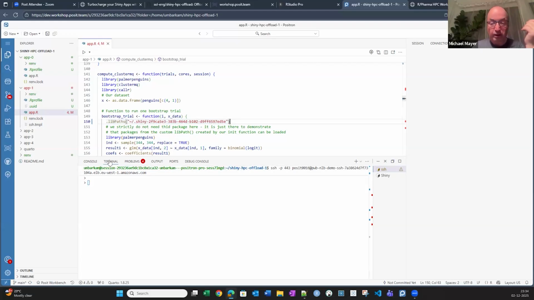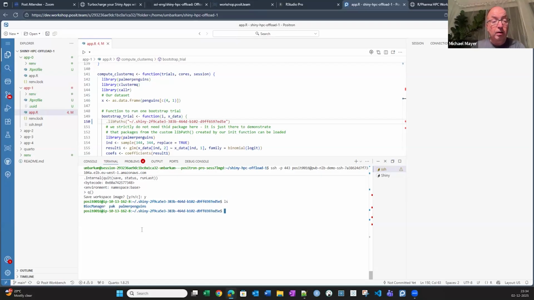Okay. And Mahesh, to leave that session, just type Q and round brackets open and close. If you want to leave. No, Q and then round brackets. Q, open brackets, close brackets, something like that. No, can you type ls again, Mahesh? Okay, now you have the Palmer Penguin stuff. And now go back and restart the Shiny app again.